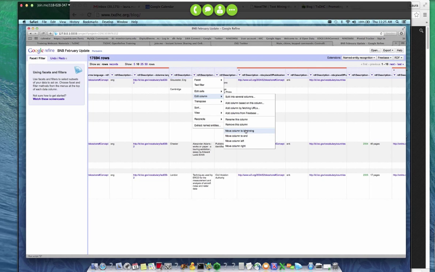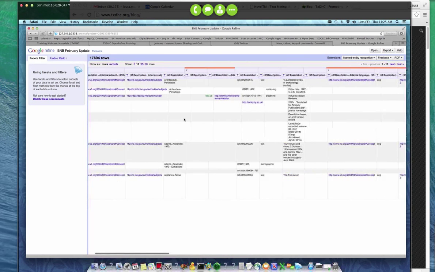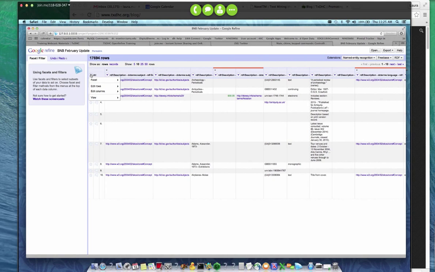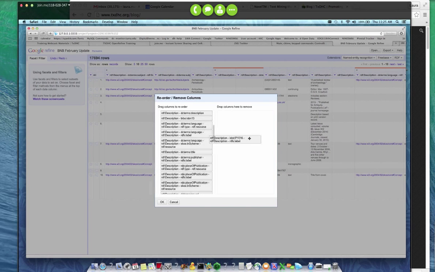But I'm actually not going to do that right now because I want to show you one of the greatest little tricks that OpenRefine has to organize data. If I go all the way back to the first column in OpenRefine and click on the menu for the All column, go to edit columns, and then reorder/remove columns and click that, a really helpful pop-up comes up. What I can do here is, if I'm not interested in any of this data, I can just come over to drop columns to remove it. I actually am interested in that data, however.